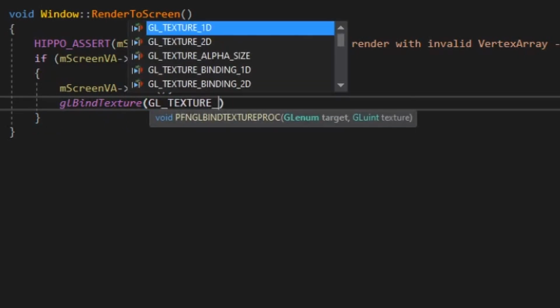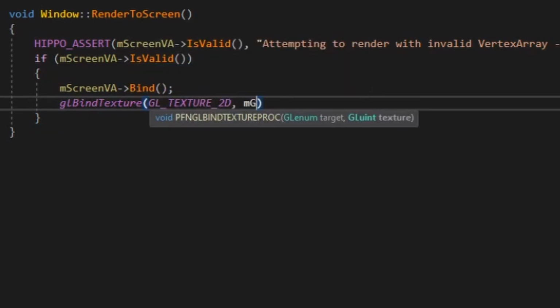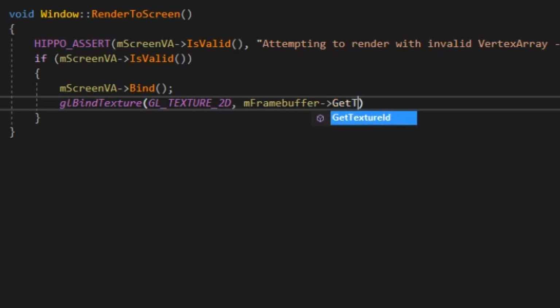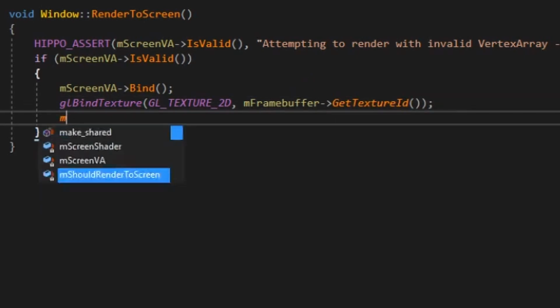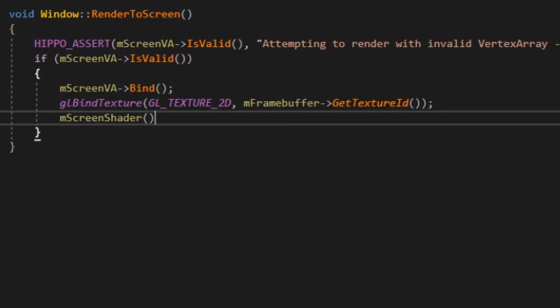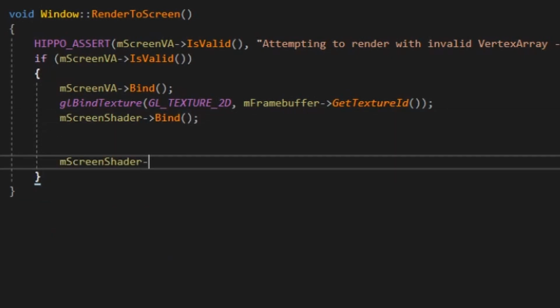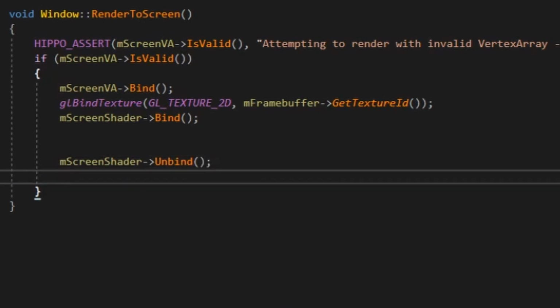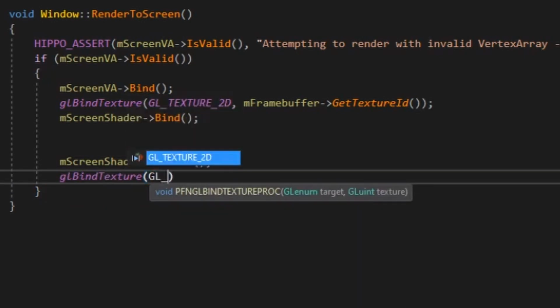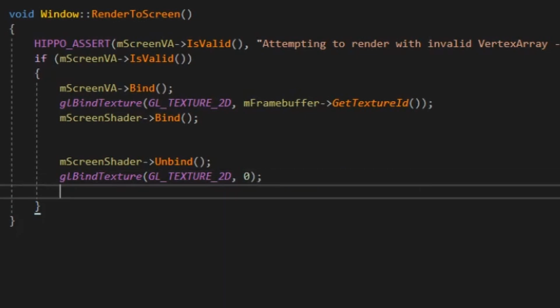I think it's on frame buffer. Yep, get texture ID. Yep, perfect. And then we'll bind the shader. Then we'll unbind the shader. Bind texture, GL texture to D0, and then unbind the screen VA.